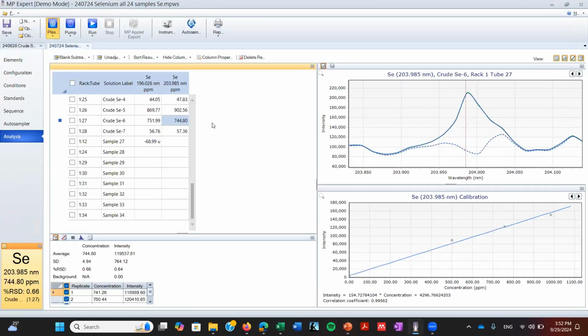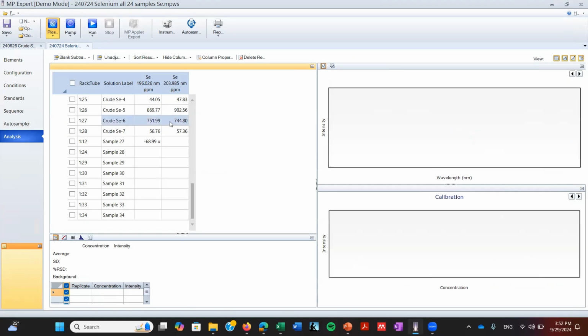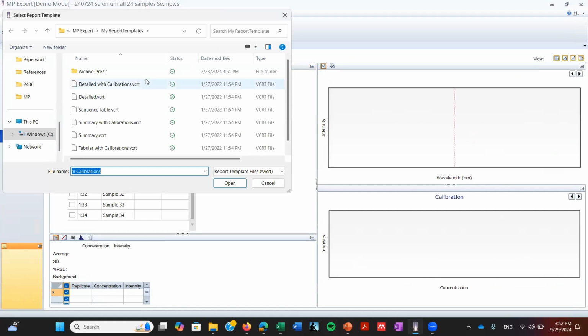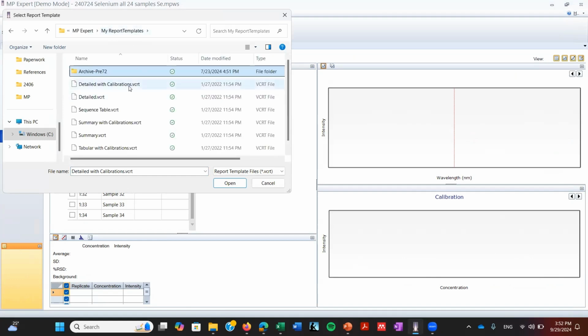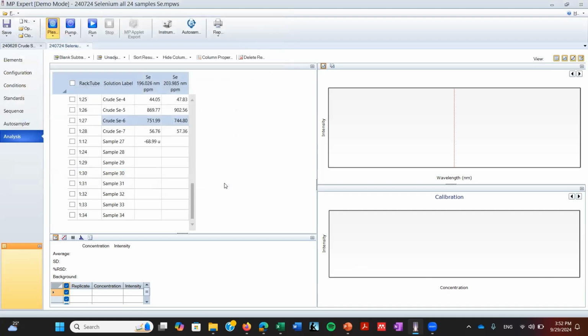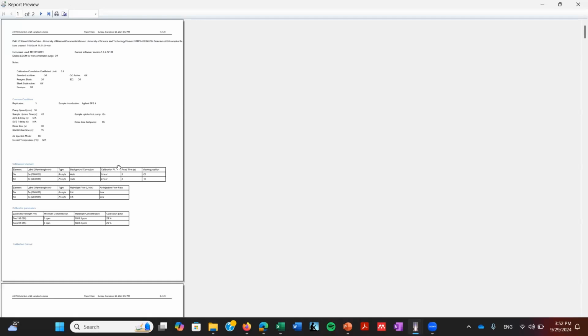Now we're going to talk about export options, although we already kind of talked about that because we saw how we can copy with headers. So there's another way to do it. We can generate a report. When we generate a report, we need to select a type of report template. You can select this one, for example. We hit open. This is the report that we're generating.